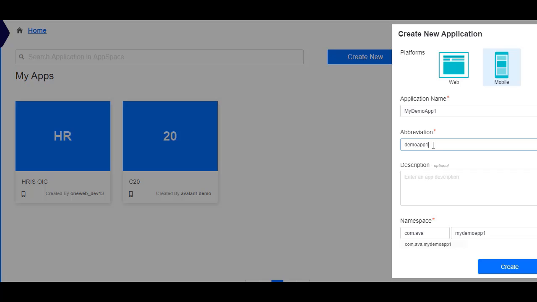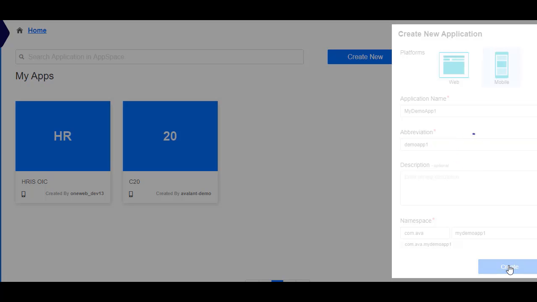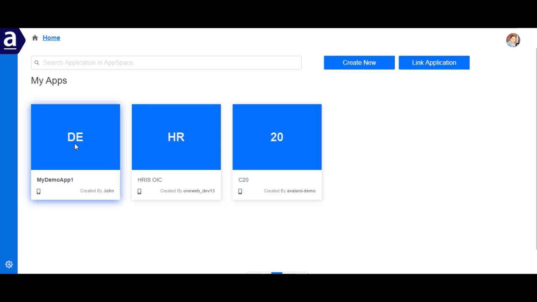Namespace would automatically be created in the format which is com.ava.your application name. A namespace is important and later will be used when you will be deploying this application to either App Store or Play Store. This will also appear in the domain name once you test and preview your application using the browser. Now you can click on the Create button. As you can see, your application project is ready to be started on AppSpace.